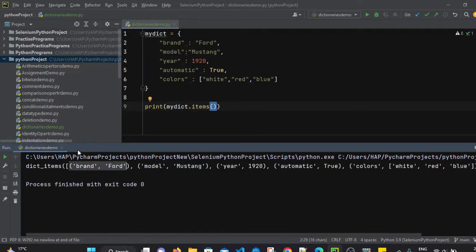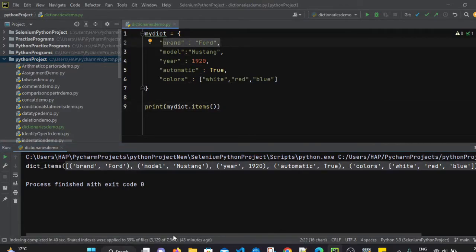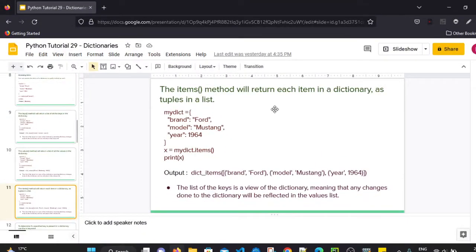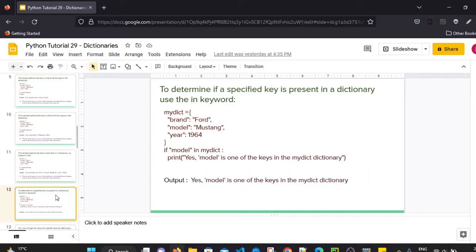So the brand and Ford key value pair is written as a tuple, inside the list. This is the first tuple, this is the second tuple, this is the third tuple, fourth tuple, and so on. All the key value pairs are written inside a list. So this entire thing is a list which contains the tuples, whereas every tuple is basically one key value pair. So that's what the items method will return: each item in a dictionary as tuples in a list.